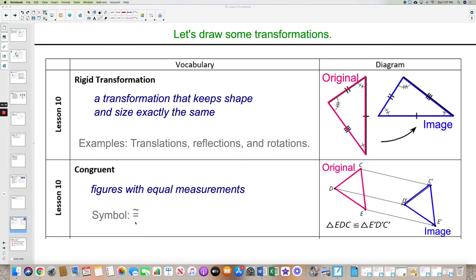The symbol that you'll see is an equal sign with the squiggly above it. You'll see it right here in this triangle congruent statement where we're saying the original triangle EDC is congruent to triangle E prime, D prime, C prime. So E mapped directly to E prime, D to D prime, C to C prime, and then those measurements are going to be identical. So that is the definition of congruent.